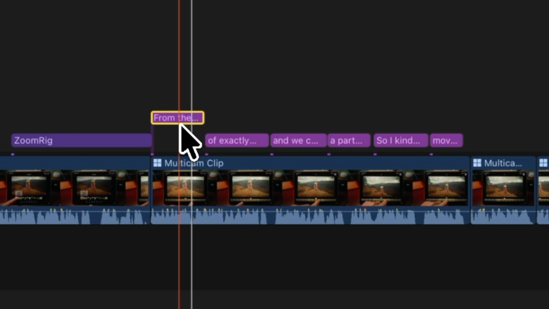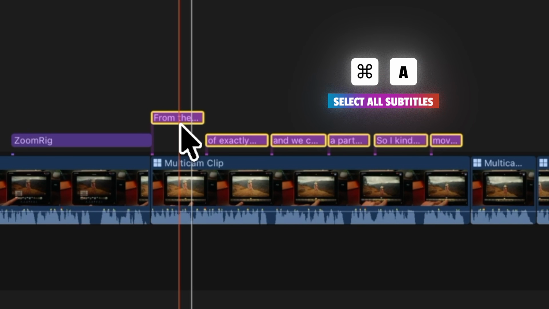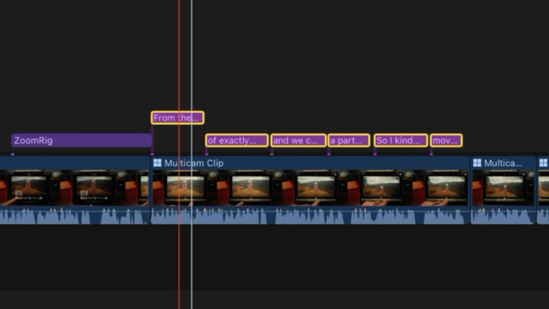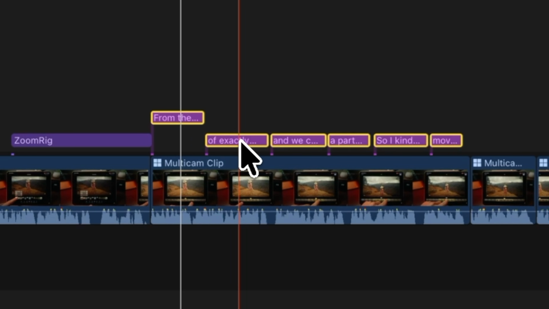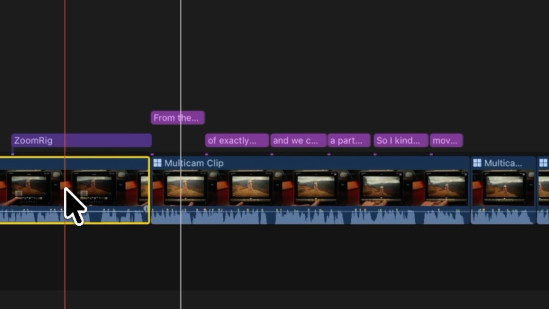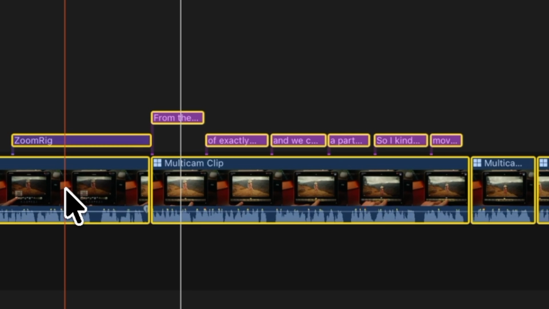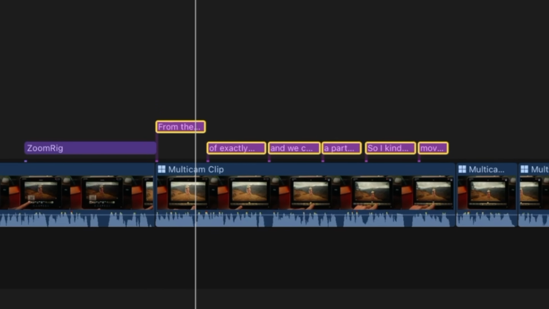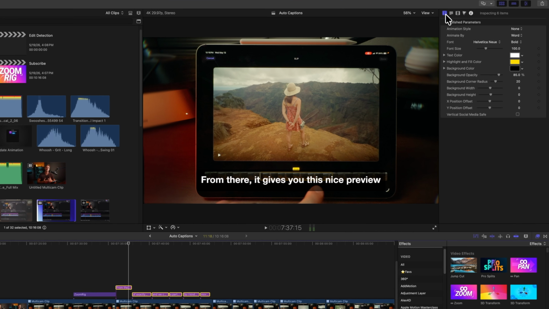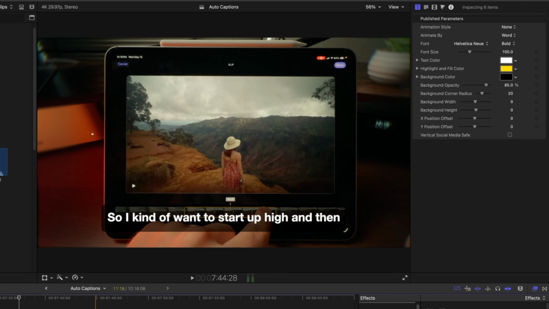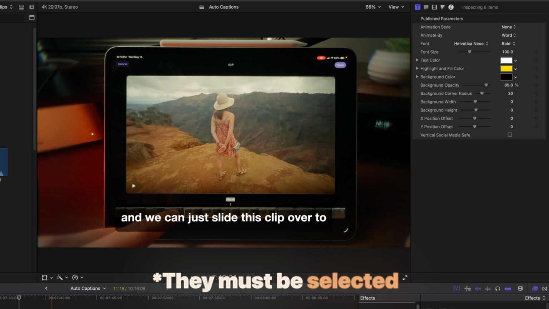But there's so much more we can do with these generated subtitles. For one, you can select a single subtitle, then press Command A to select all of the subtitles down on your timeline. But you'll notice that this is actually different than if I were to select a video clip and push Command A, which will then select everything on my timeline. On top of that, any changes that we make here in the title inspector are going to apply across all of the subtitles that we have here on the timeline, as long as they're the same type of subtitle.